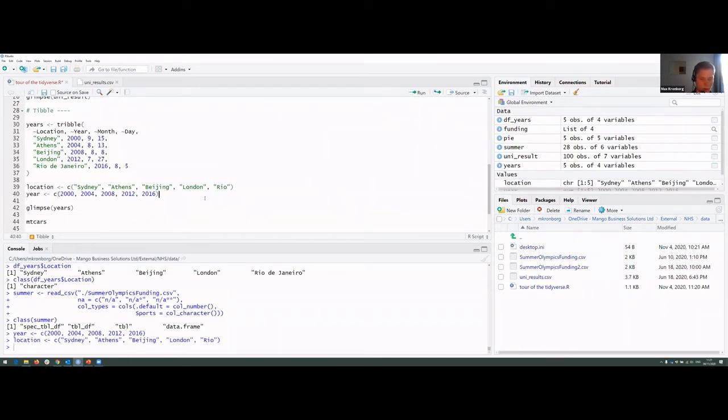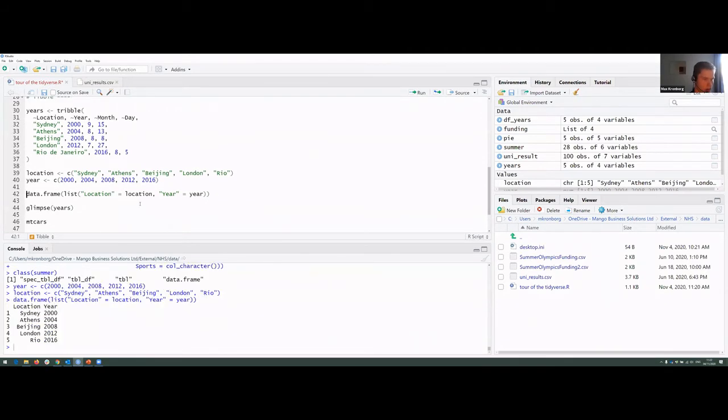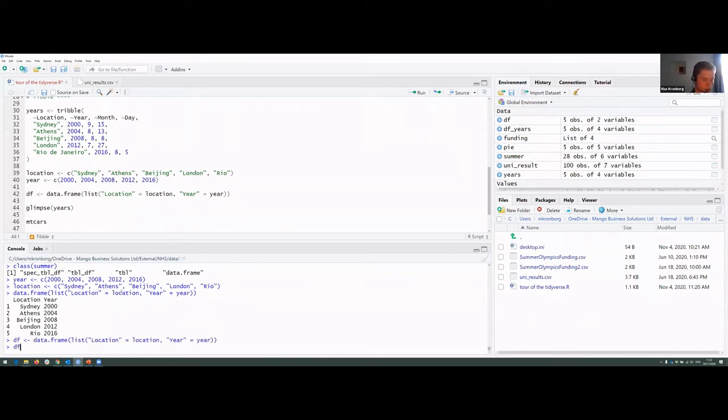So if we use this to create a data frame, we're going to do this using a list where we name the elements. So the first element would be location, and that's going to be equal to this vector we've just created here. And the next element is going to be the year. We're not going to create the whole thing, but we just want to test this. So we're going to tell it that's going to be this vector year. So if we assign this here, got df.